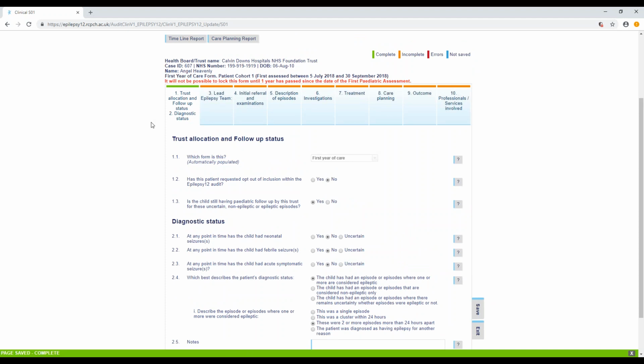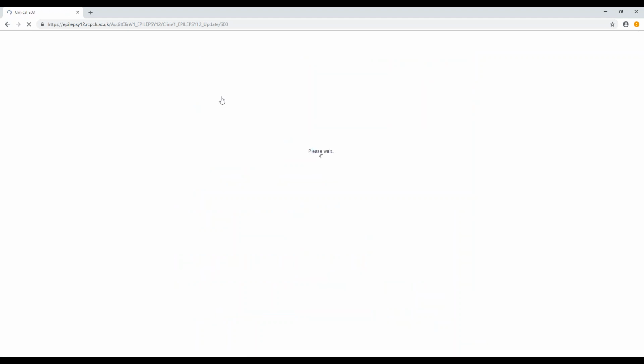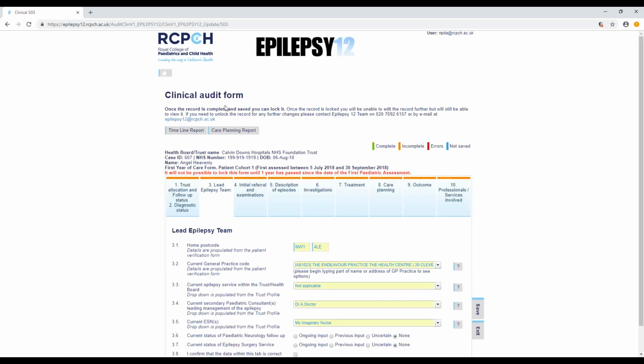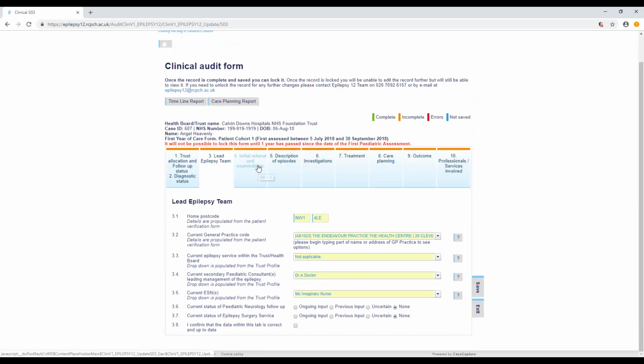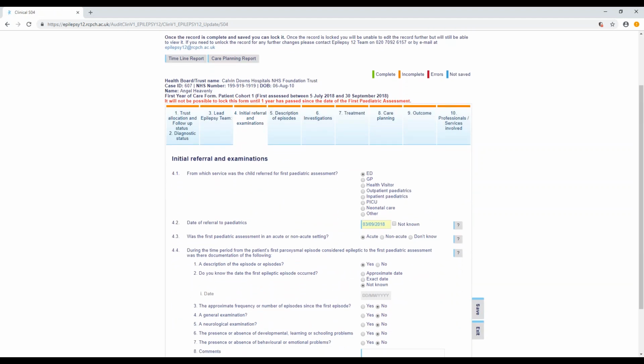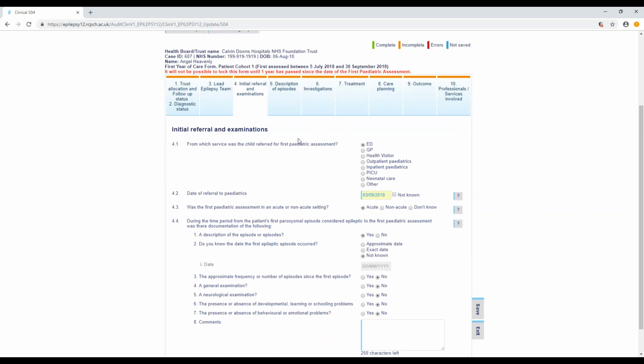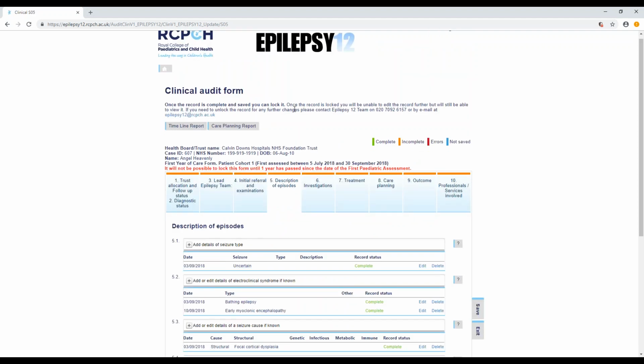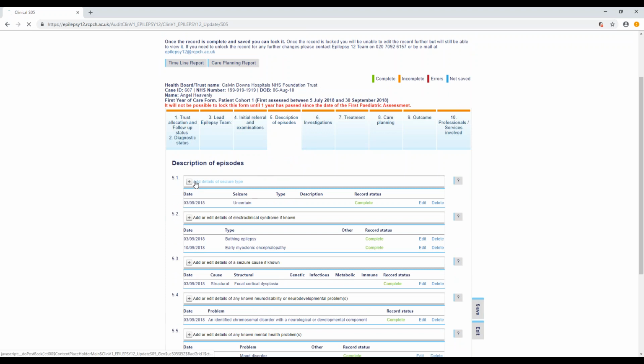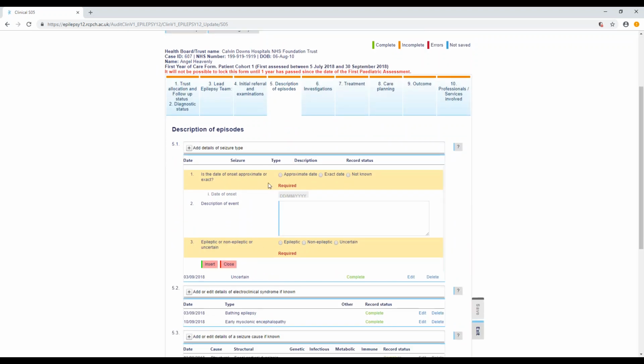If we then click through the sections 3 to 10, we can see that the data that we entered into the first paediatric assessment form has pulled through to the first year of care form. So nothing has been lost, and you aren't being asked to start again from scratch. What you should do is add information to the form throughout the year. For instance, by updating section 5 to add details of any new seizures, or adding details of when any new treatments were started, as demonstrated on the screen now.